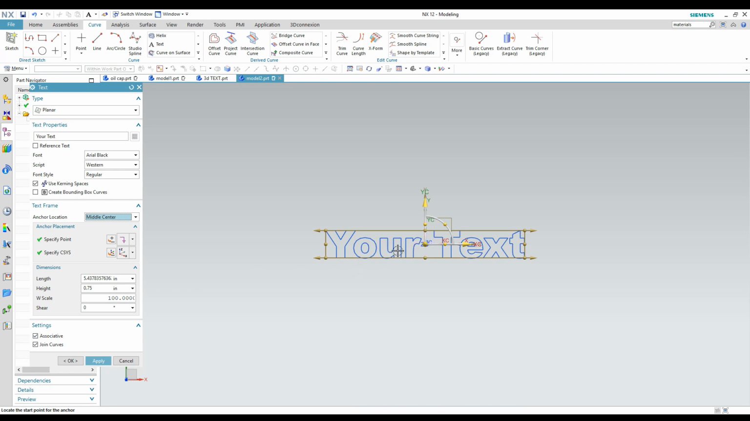Once you select that, it'll show you what your text is. A little bit further down, you can see there's some dimensions that you can change on your text, so you can control the height, the length, the width scale, and a shear value to give it an angle. The length and width scale kind of work either one or the other.